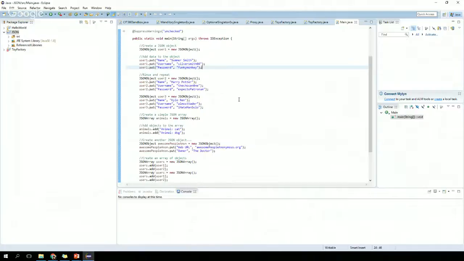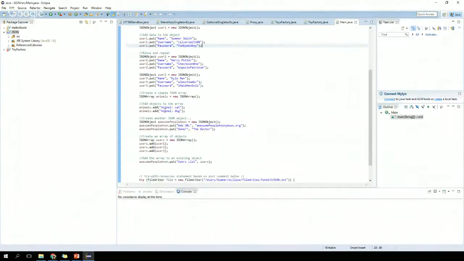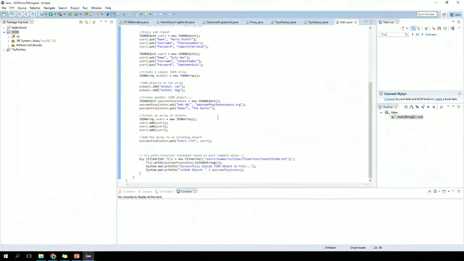And so I make a couple of objects. Here I make a simple array, so you can add items to an array. That's the syntax. And then I wanted to have an array of objects, so I just added all those objects that I made up here to an array. And then I add that array to another object so that my Awesome People Anon website object that I made has an array of users.